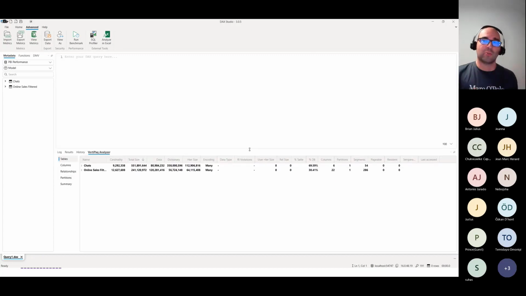Once I do this, this will launch Vertipaq Analyzer, which is also another separate tool, but it's also built in DAX Studio, and you can use Vertipaq Analyzer to analyze different metrics, different numbers behind your data model, and to understand how your data is distributed, what is the size of different structures in your data model, like relationships, tables, and so on.